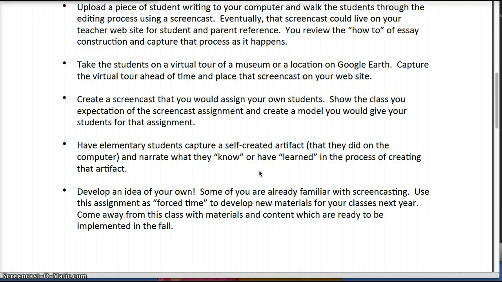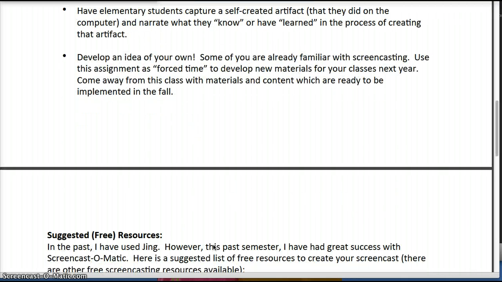Now, it can be a little more tricky maybe for elementary students, but you can have them create a web-based artifact, and then you can have them narrate or screen capture an explanation of what they've learned or the process that they went through to design or create the artifact. You're more than welcome to develop an idea of your own as well.